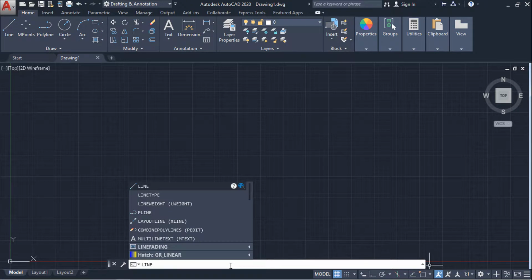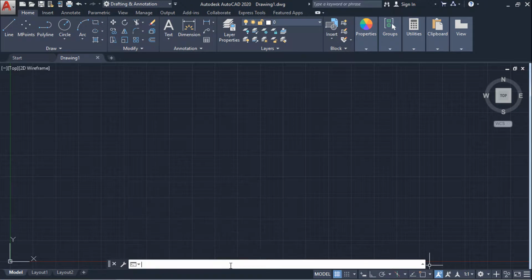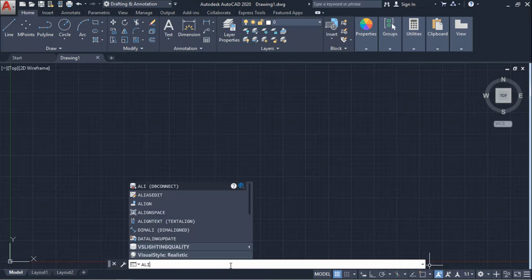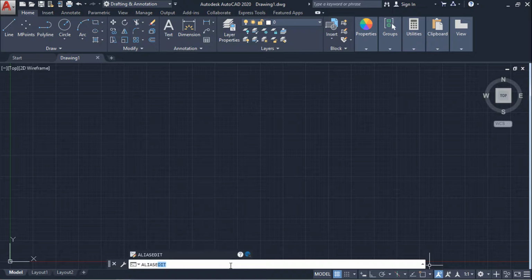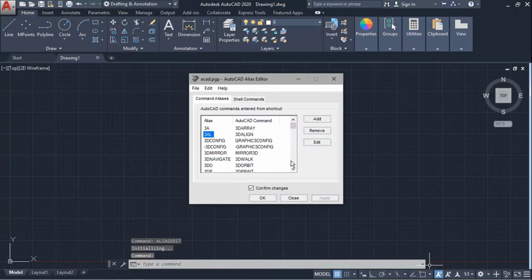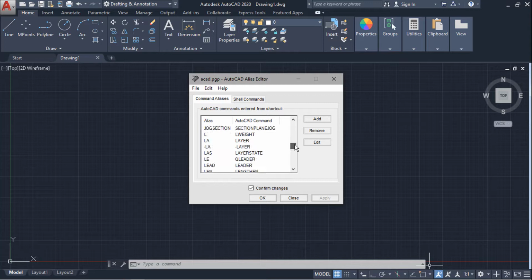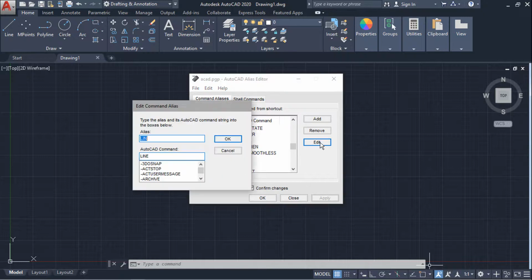How can we change these aliases? Type aliases edit. This dialog box will appear. Here we have to find first L. Here is line. We change this line to L. Okay.